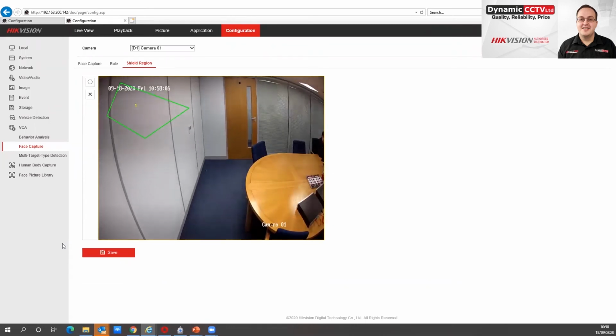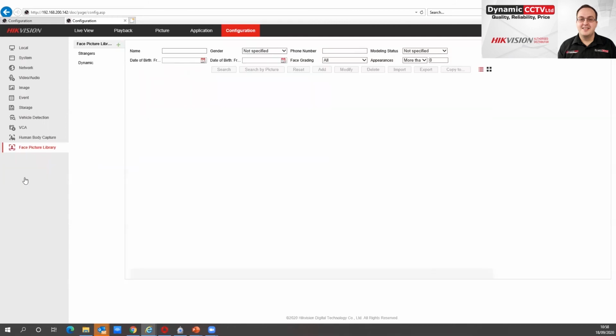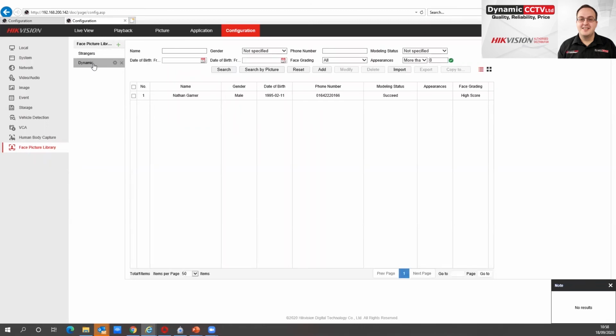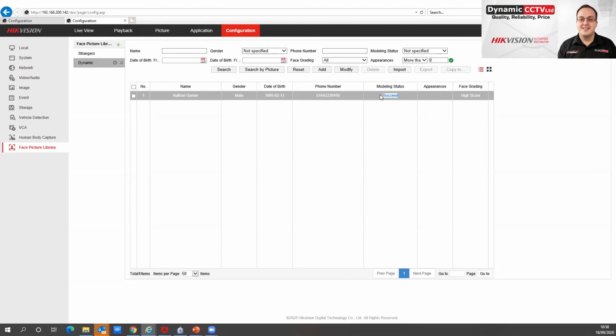Once that's configured, you then need to go into the face picture library. So you can see we've got a strangers library and also a dynamic library which I've created here. And you can see I'm set up on the system with my name, my gender and my date of birth, as well as my telephone number. You can see that modelling has succeeded on the system, and that the face grading, so that'll be how well the actual algorithm can work on the picture that was uploaded, has a high score.